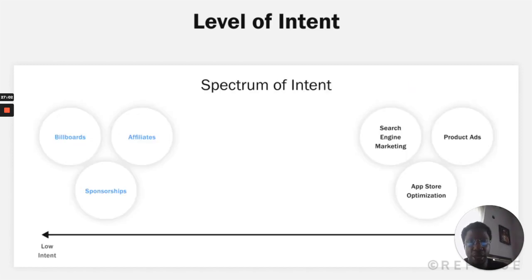For example, we have this spectrum from low to high intent. On the low intent side, on the left-hand side, you have billboards, affiliates, and sponsorship. If you sponsor an event, that doesn't mean you're going to generate any major conversion. Maybe you just help with the awareness part of the pirate funnel.